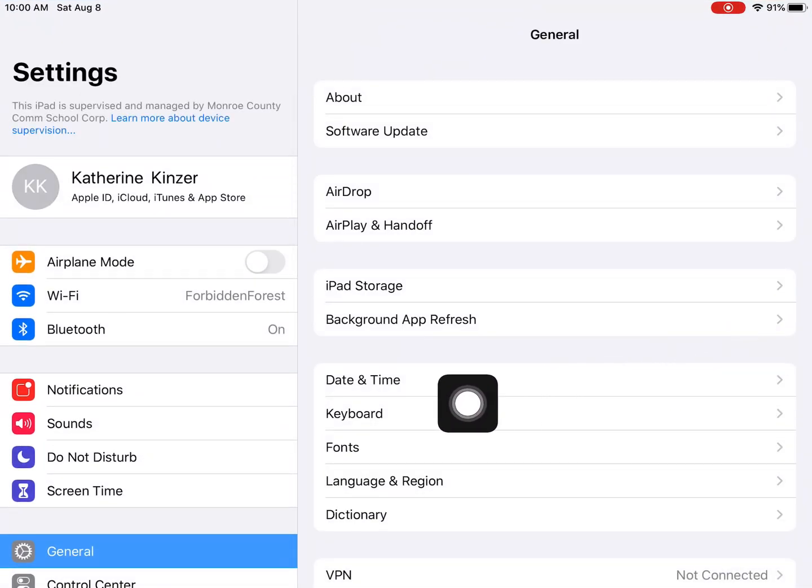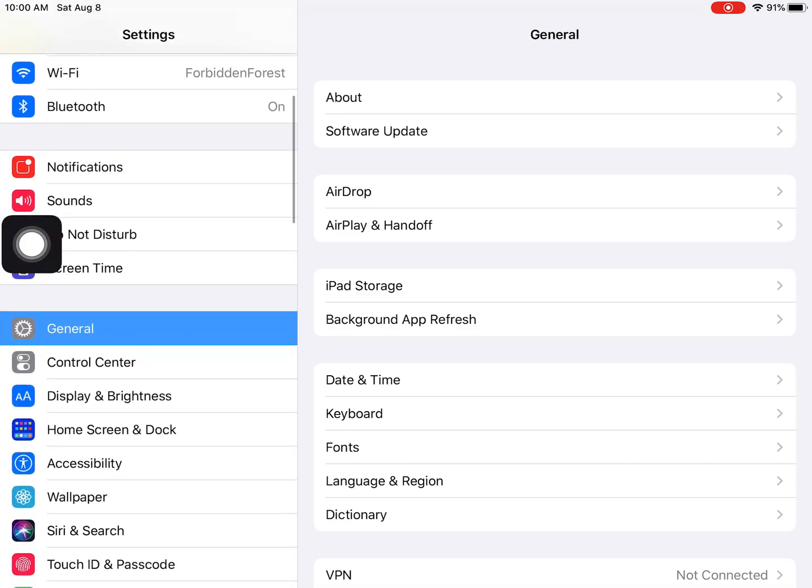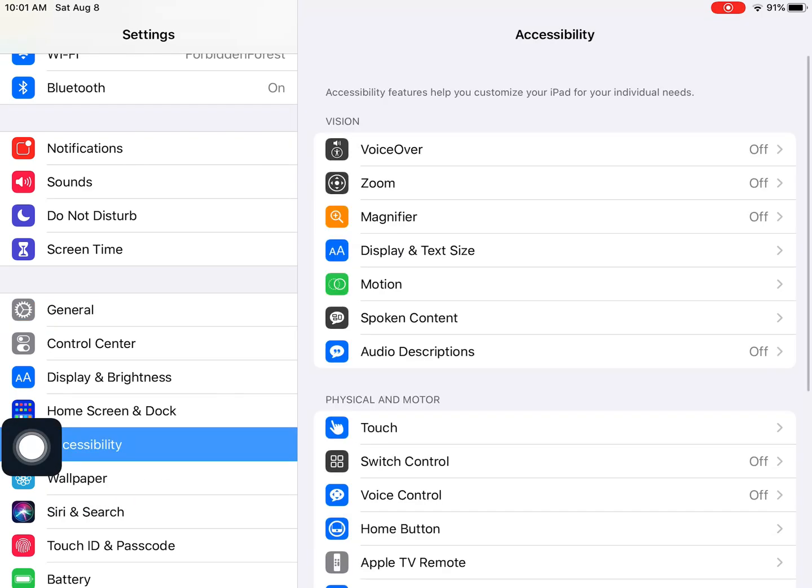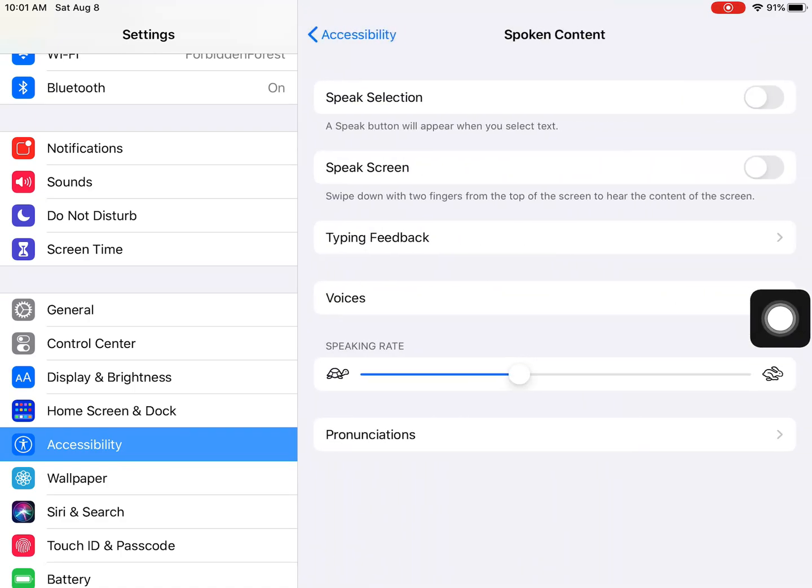Click on that, and then we need to scroll down on this side of the iPad and click on accessibility right here, this blue button right here. So I'm going to click on accessibility. I'm going to look on the right hand side of the iPad here and look for spoken content, this level right here. So I'm going to click spoken content.